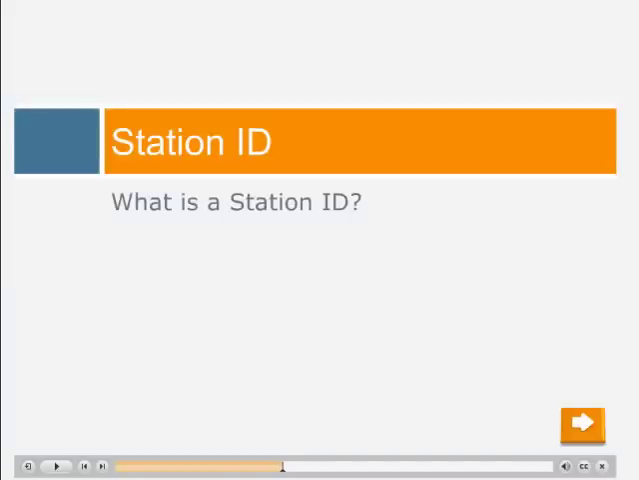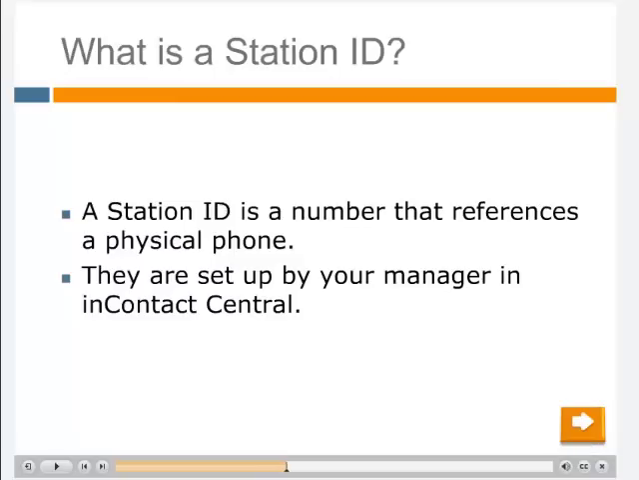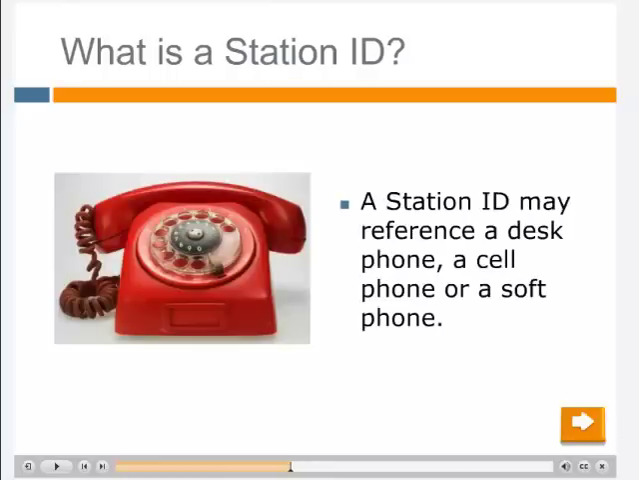What is a station ID? A station ID is a number that represents a physical phone. They are set up by your manager in the inContact Central. A station ID may reference a desk phone, a cell phone, or a soft phone.